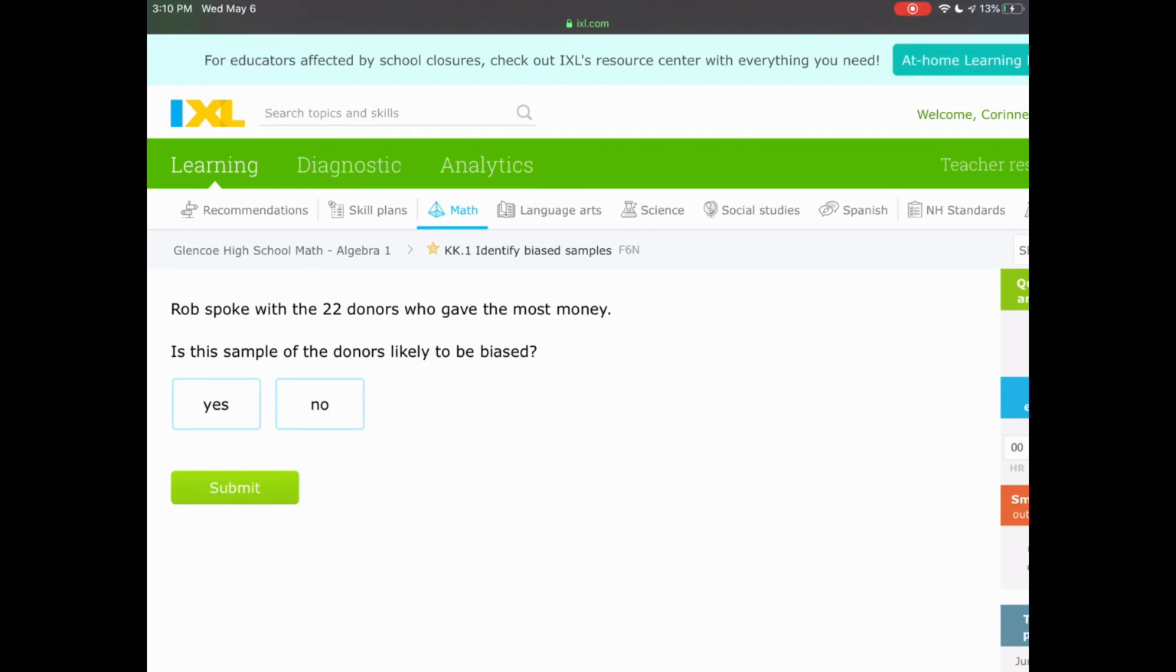So for this IXL, you need to get at least a 75 in order to receive a C for today's assignment. If you'd like a B, you need to reach a SMART score of 50 or greater, and if you would like an A, you need to receive a SMART score of 90 or better.